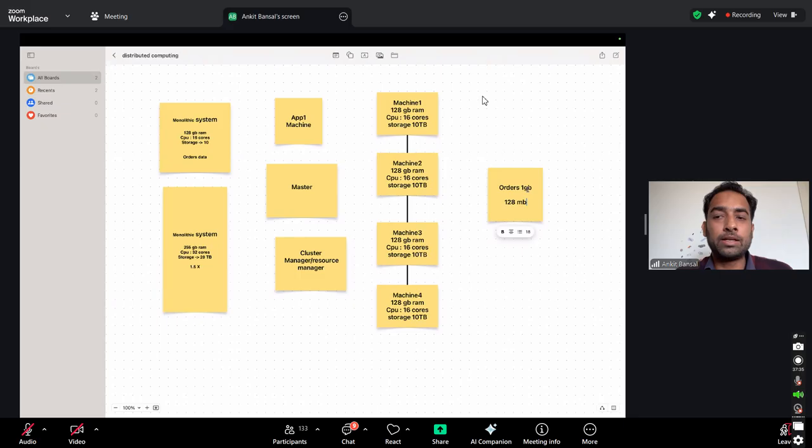So let's make it simple. Your data is, let's say, 1280 or 1200 MB, right? So how many blocks will it create? It will create 10 blocks. One block will have a little less data, but a block will not have more than 128 MB of data. So you will have 10 blocks, small 128 MB blocks.